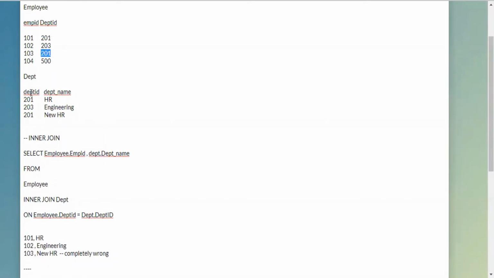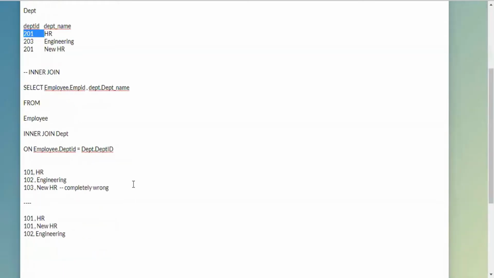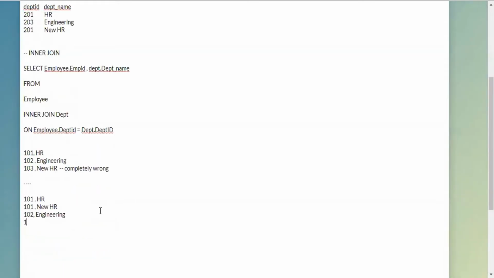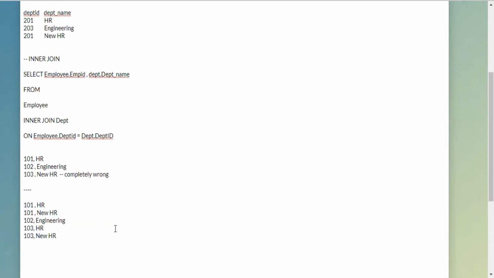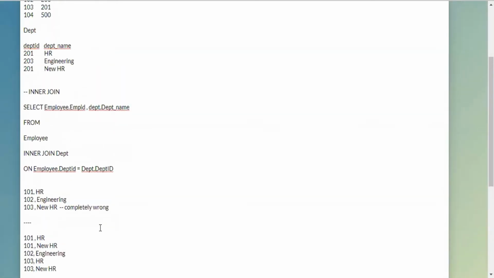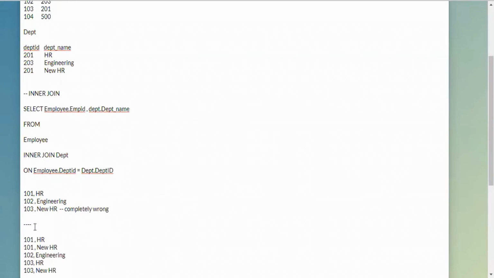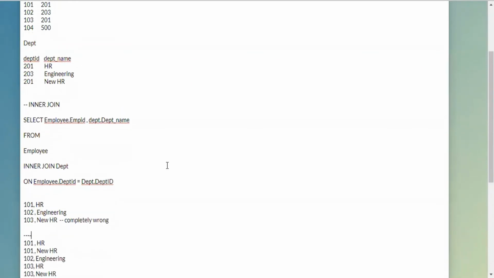It says 201. Oh, matches with HR. So it will print 103, HR. Again it comes to 203, not a match. Again it finds 201. It says, oh, one more entry. So 103, new HR. You understood what happened here? Whatever record it comes to, it will repeat. It will just go and check, and whatever matches.